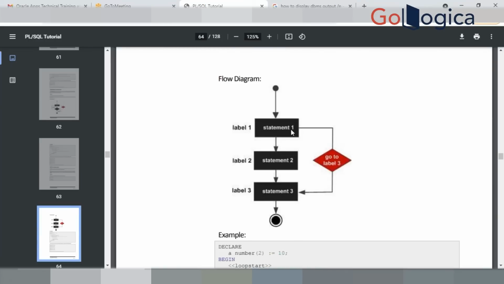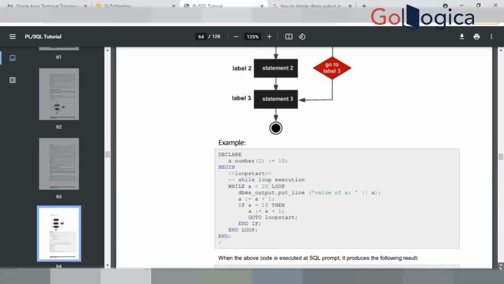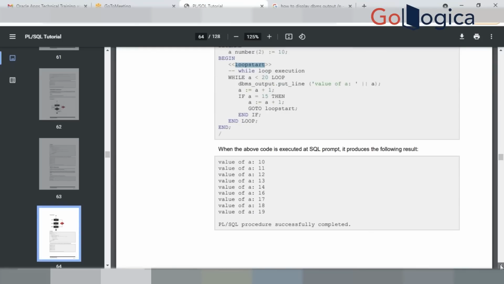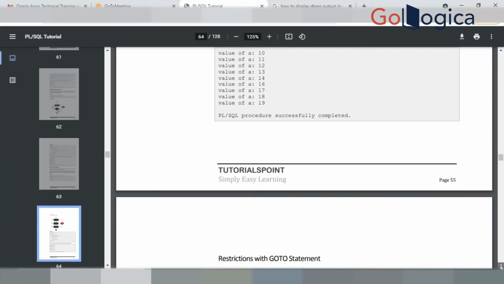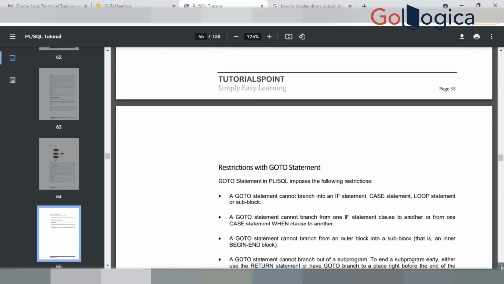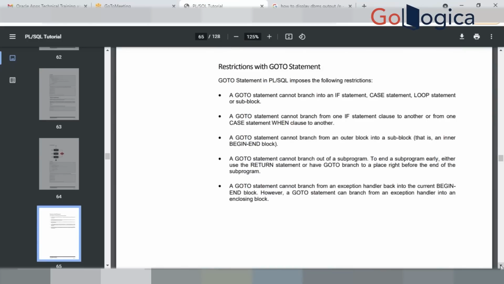See now, statement 1 is executed. You said go to label 3, so immediately it jumps to statement 3. You can see here, suppose the loop starts and is executing, and here go to loop starts again. Once it comes to this position, we say go to again, and control goes to the starting. Internally it works like that. The go to statement has lots of restrictions. So just go through this information and don't use it in most cases.